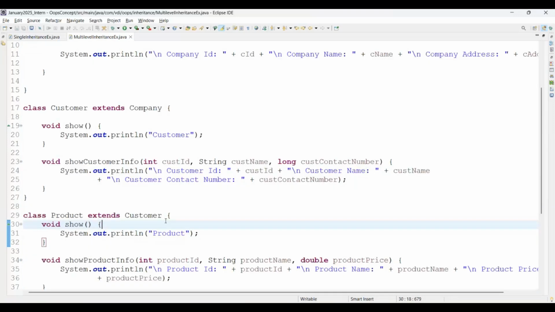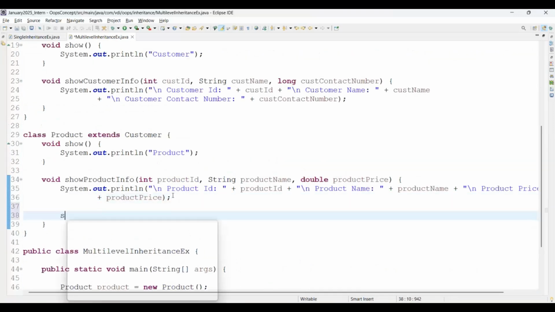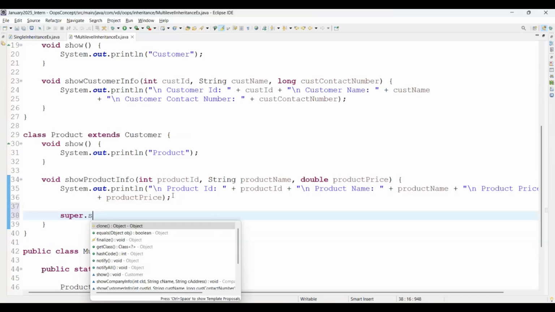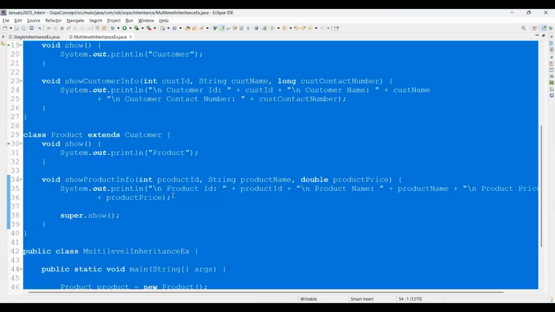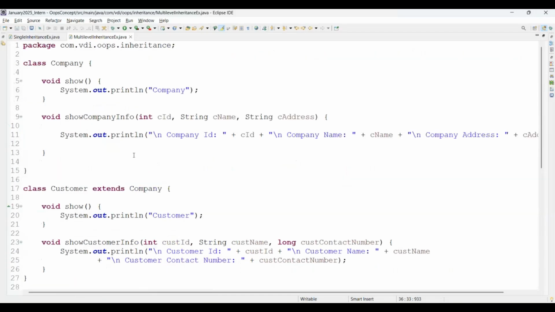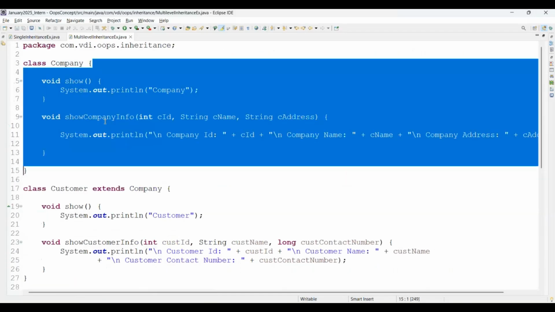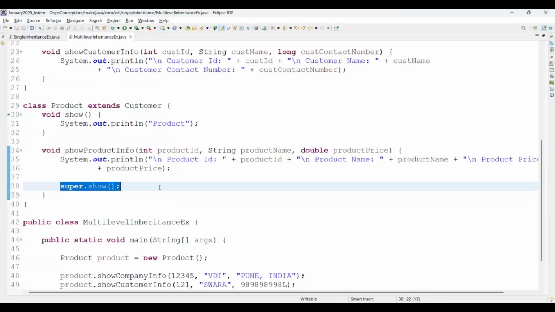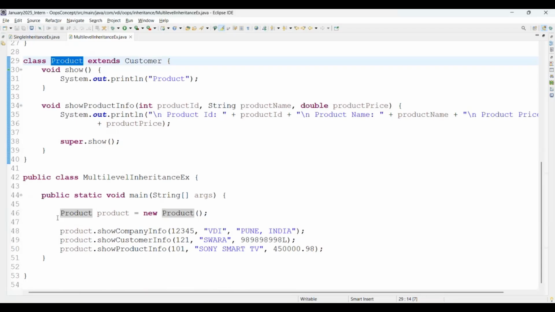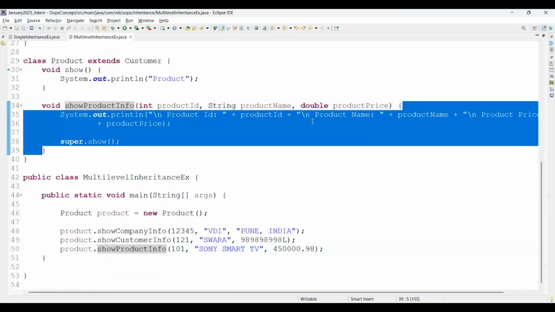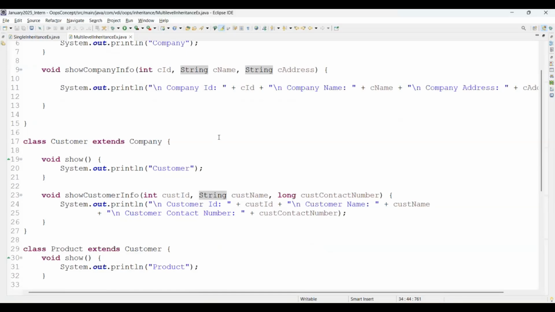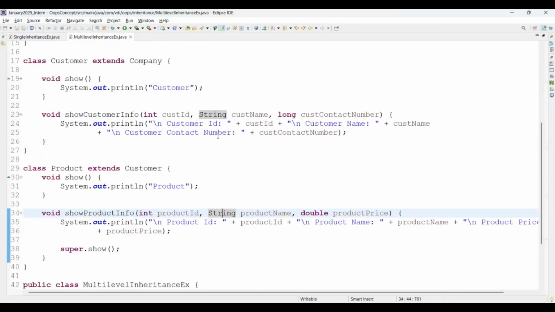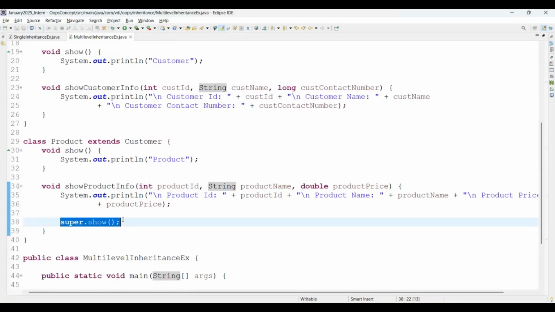Now here I am calling which method? The show method, but in this method I am calling super.show. Then what will be the output of this program? Which show will it invoke? See, each class has a show method, but here I am using super.show, and this is our child class. We have created the child class object, and we are calling this method here. Then definitely our call goes here, and accordingly it will execute. Then which show will execute? Company, customer, or product? This is the line you need to check.